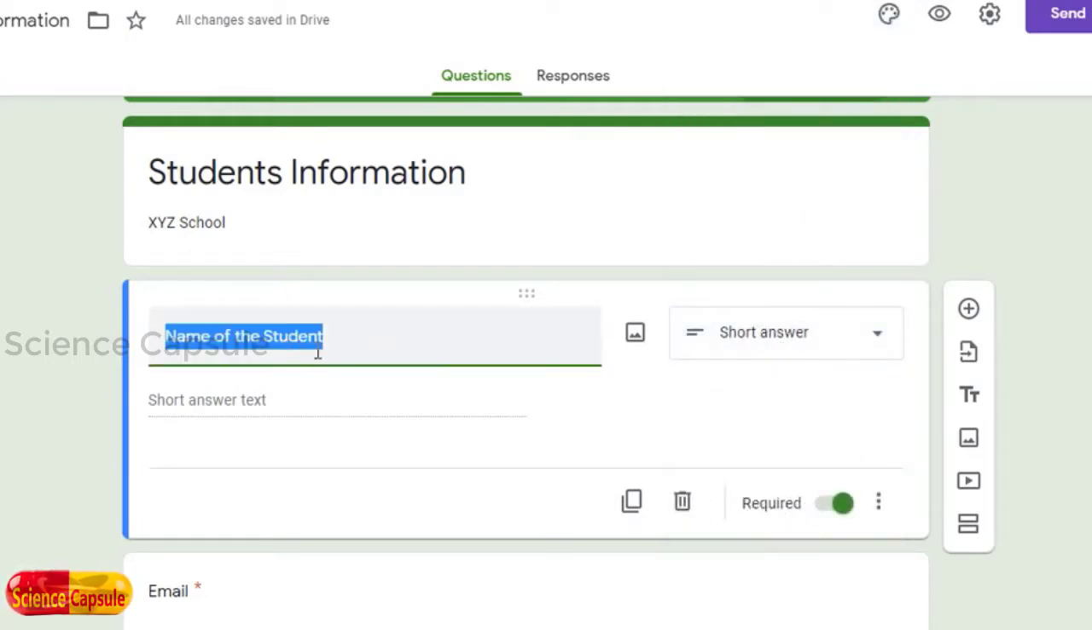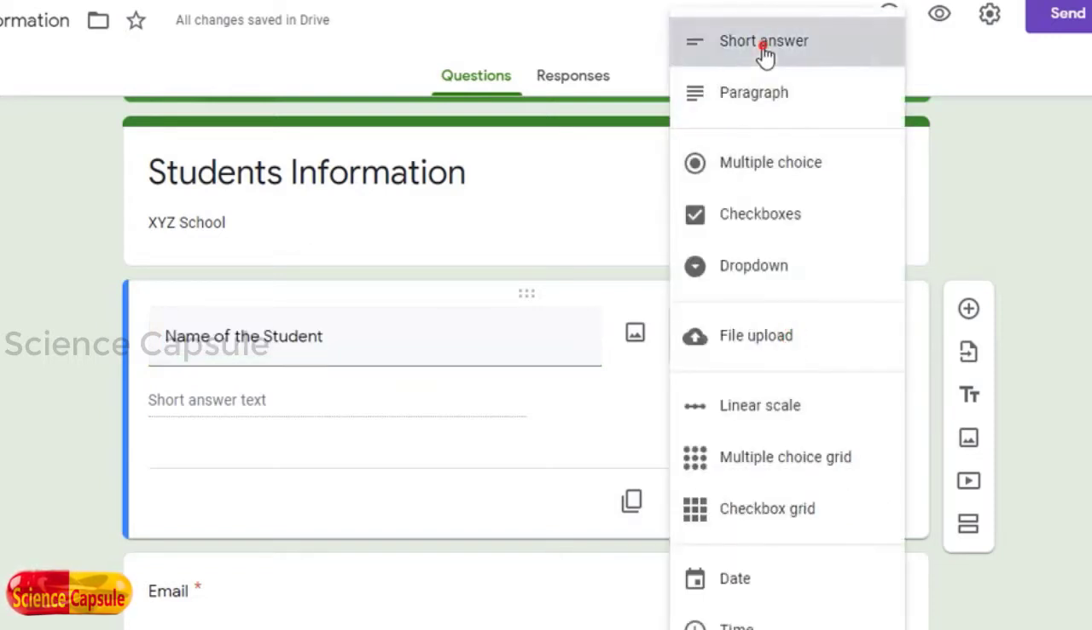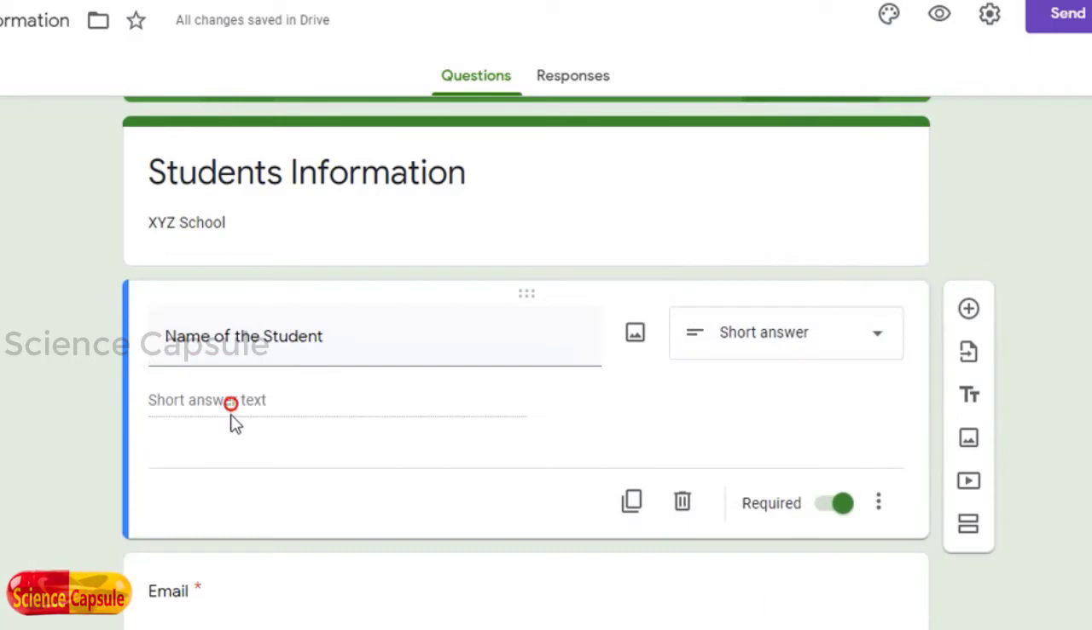So in order to enter the name of the student, we can go with the short answer. So in short answer here the student must enter his or her name. So in that case you see here the required option. Required option means a mandatory field. If you click on the required option, see here now it is disabled. If this option is disabled, even if the student skips entering his or her name, then the form will accept the response.